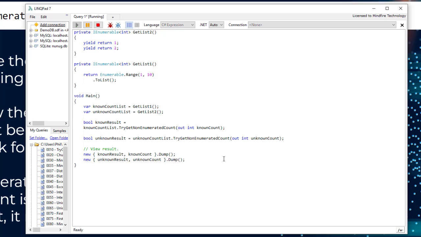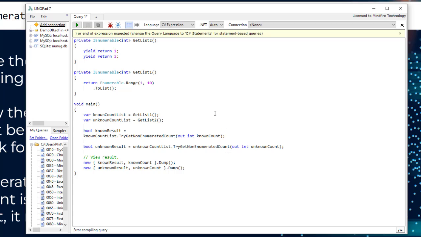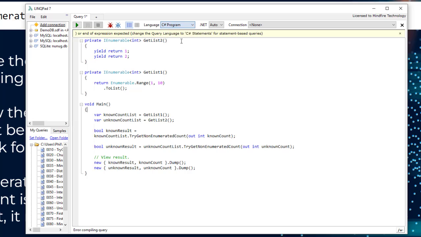So when I press F5, oh, it doesn't like something. I said I had these all done. Oh. There's nothing wrong with the code. I have to come up here, and if I had typed this out, it would automatically change this for me, but because I didn't, I have to come up here and tell it it's a program. And then I'll try it again.